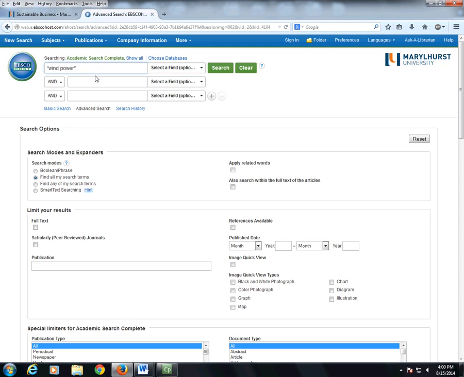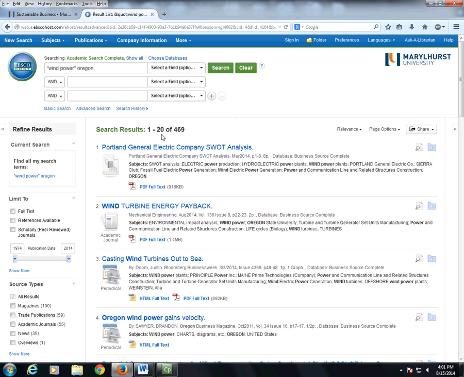So I'm going to type in wind power, and then the same line or the second line, I'm just going to use the same line. Outside of the quotes, I'm going to put Oregon. So this way, my search is looking for articles and reports on wind power in Oregon. I'm going to say search. Probably going to get a bunch of stuff. Right up here it says I've got 469 articles.